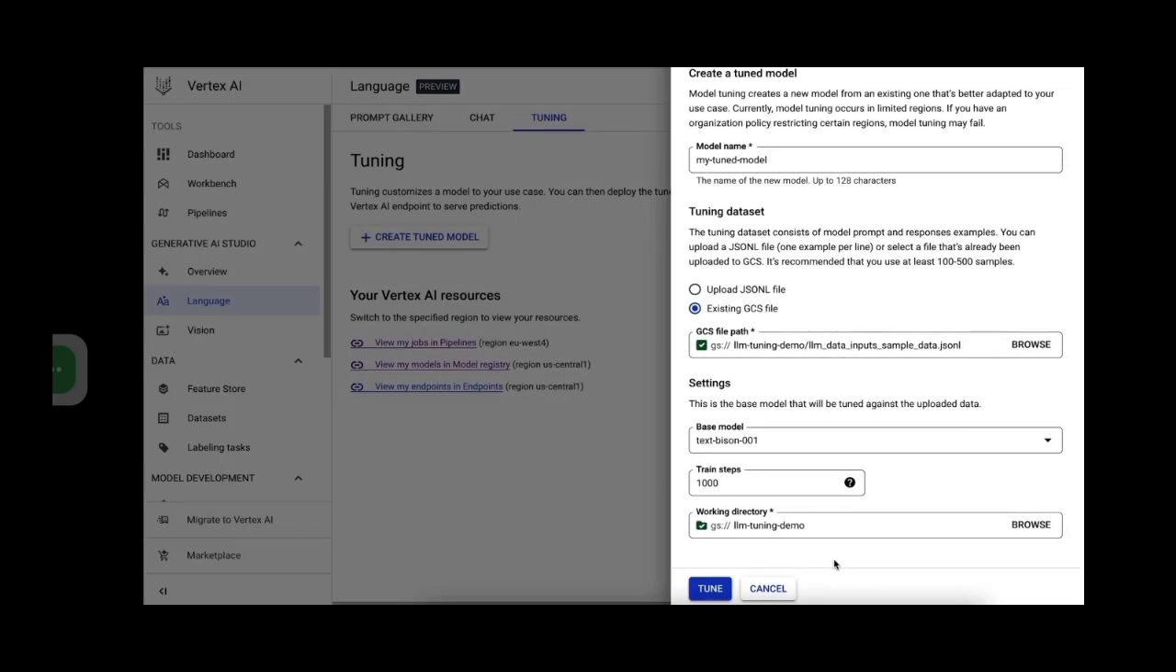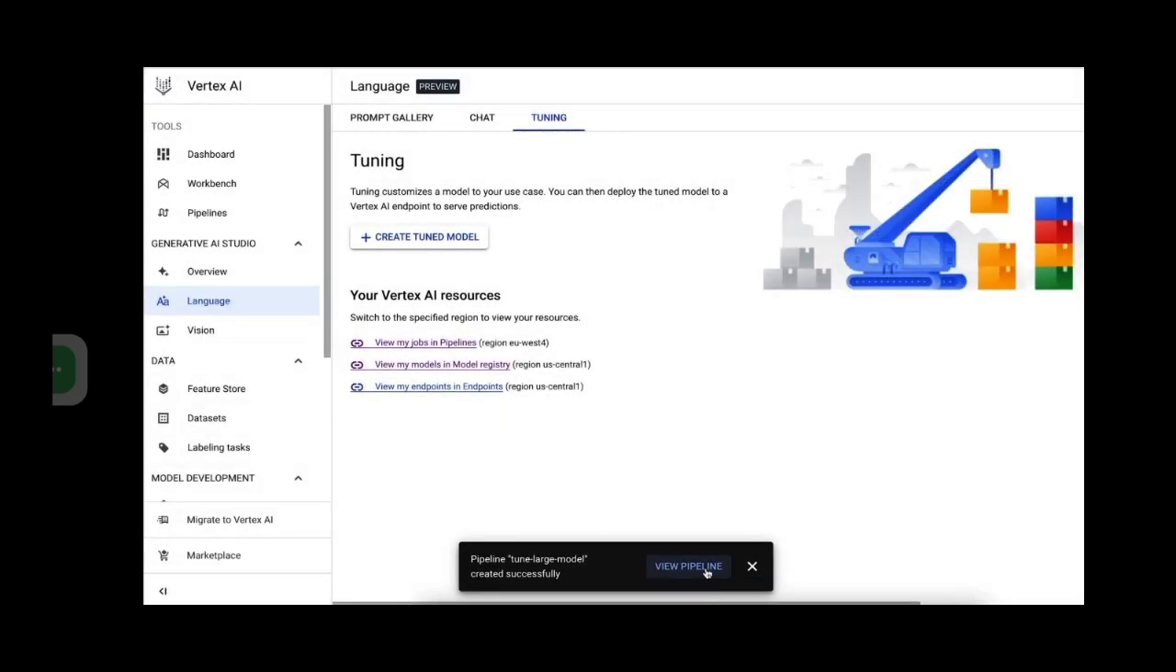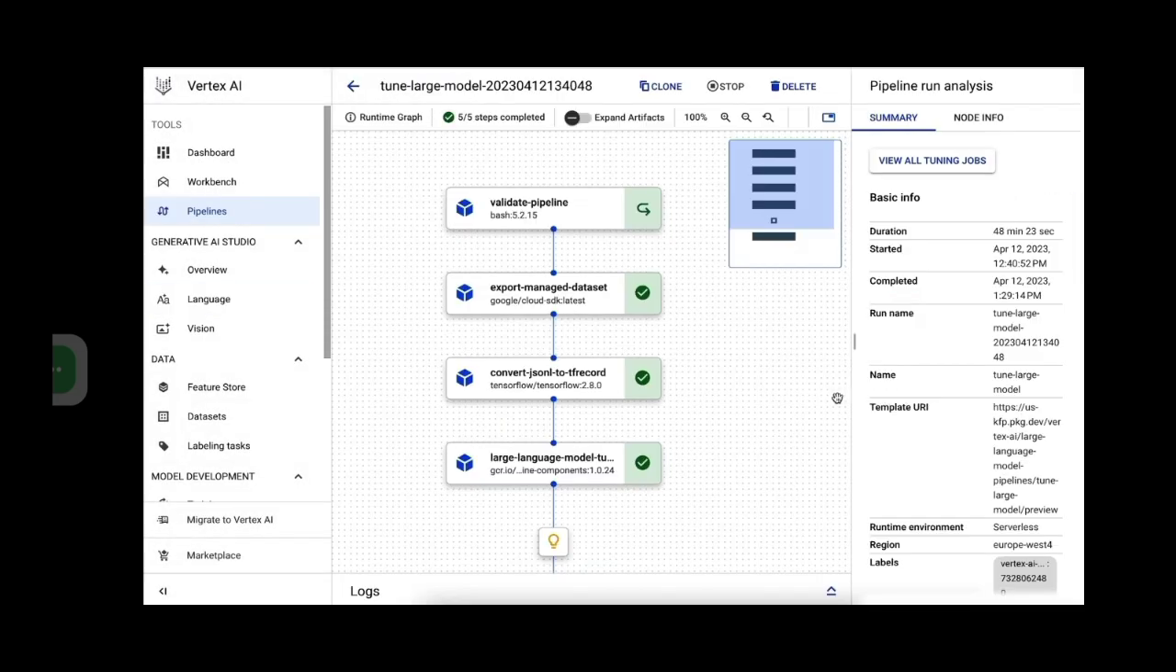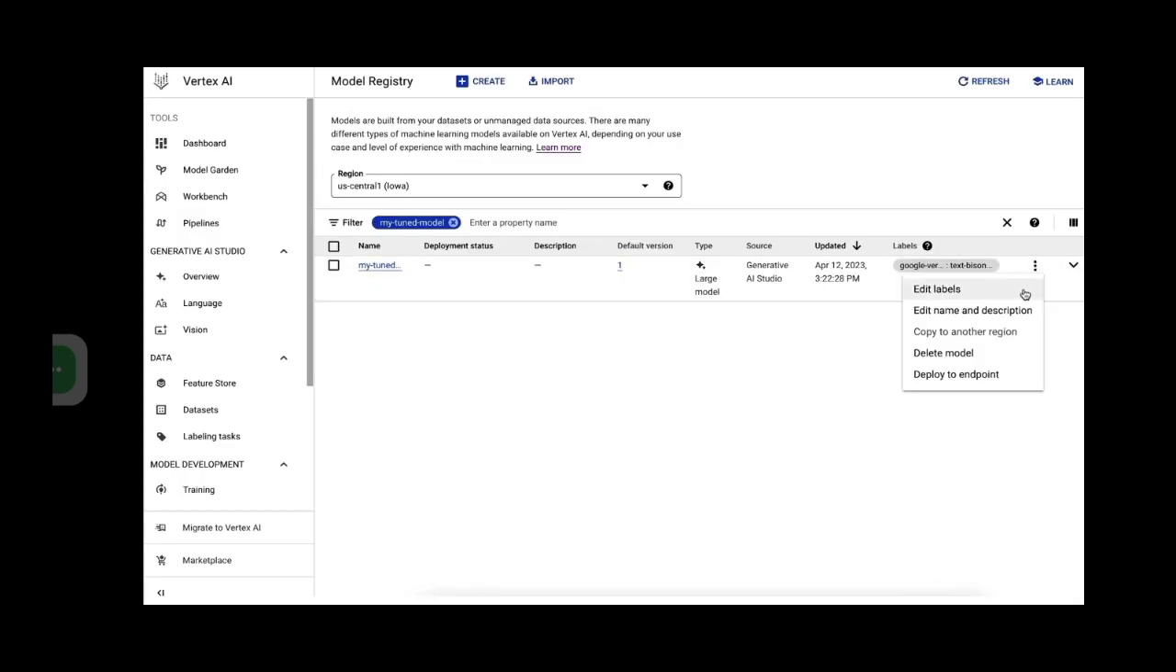After specifying the path to your dataset, you can start the tuning job and monitor the status in the Google Cloud Console. When the tuning job completes, you'll see the tuned model in the Vertex AI model registry, and you can deploy it to an endpoint for serving, or you can test it in the Generative AI Studio.